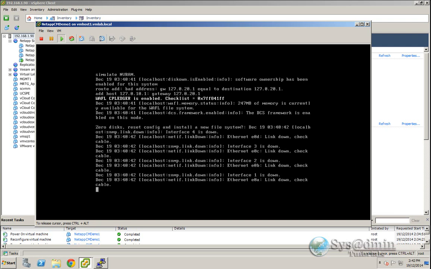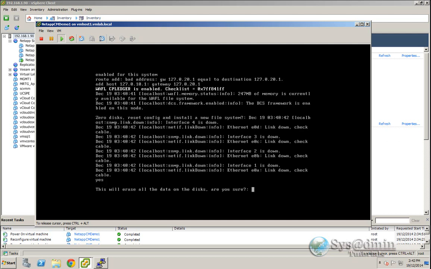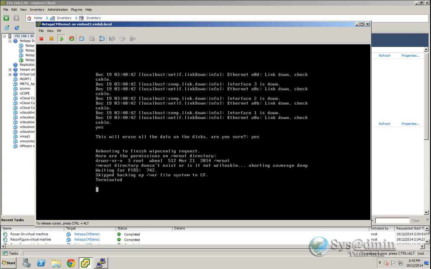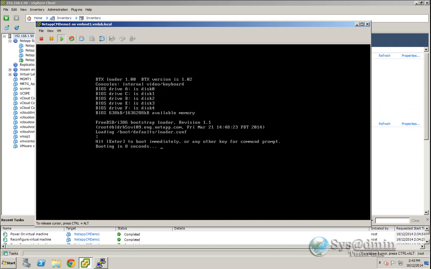It asks us there quickly if we want to zero the disks, reset the config, and install a new file system. So we type yes. And then it's asking, are you sure? Type yes again. The system will reboot, and upon boot it will start to initialize those 3 new disks. We'll press enter here.